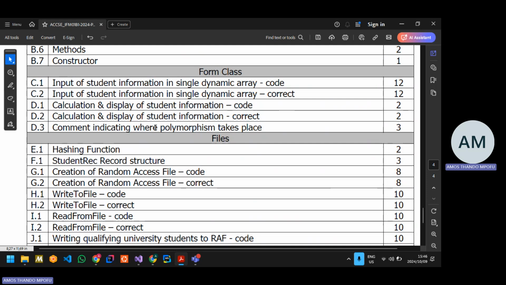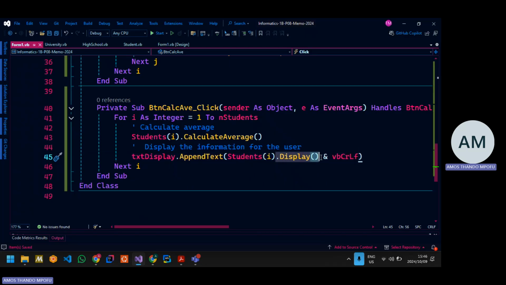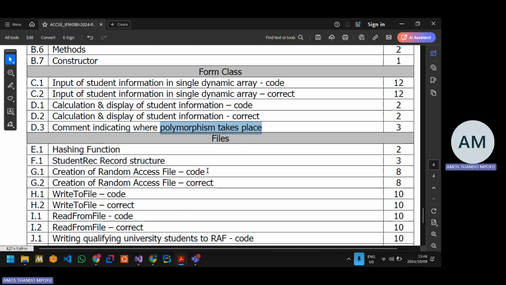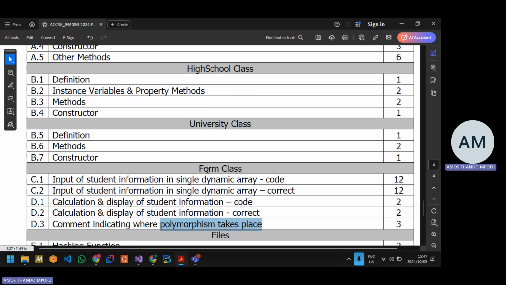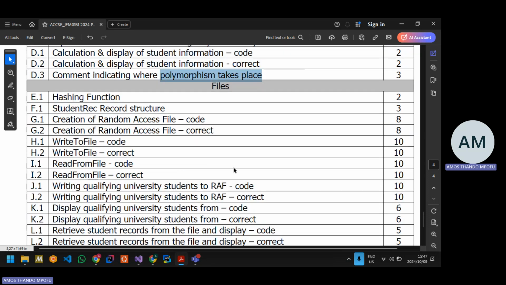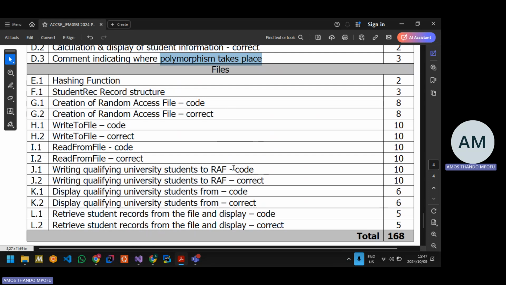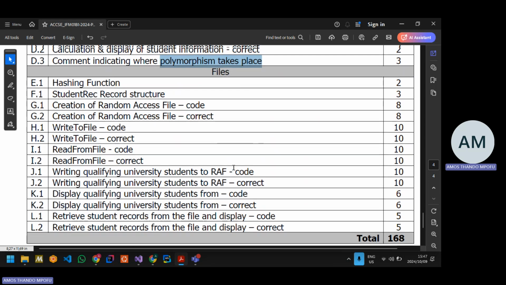Comment where polymorphism takes place. Okay, they want you to comment where polymorphism takes place. You see, commenting is very important. So the polymorphism takes place with this display function too. So the polymorphism takes place in two places. So this is where we have polymorphism. Your comments will actually get you marks because they know where you've placed that polymorphism, where you've placed upcasting, downcasting, all those things. Here they didn't show marks for upcasting or downcasting, but you should always put it because question papers are always different.